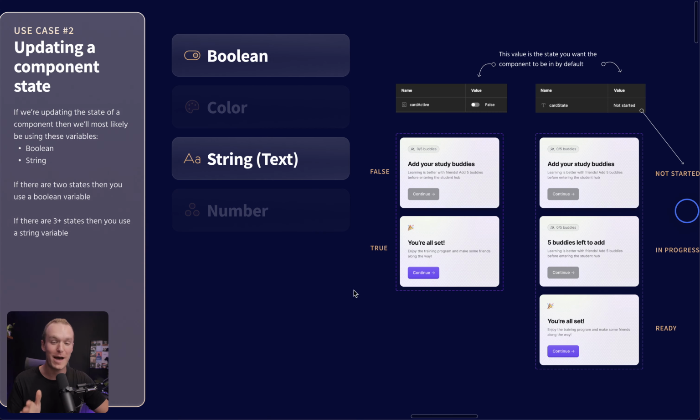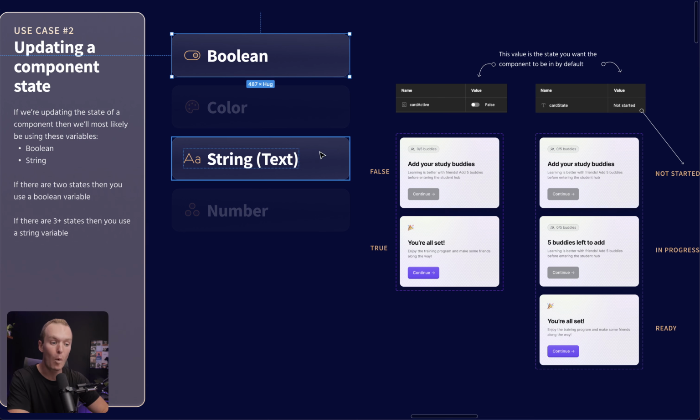So before moving on, I'm going to summarize this slide really quickly because I think it's one of the most important ones. If you want to update the state of a component, you're either going to be using a Boolean variable or a string variable. If there's only two variants, just use a Boolean. If there is more than two variants, then you will use a string variable and you will simply write the name of the component property that you want to trigger. And don't worry, I'm going to walk you in detail through this specific example in a couple lessons.